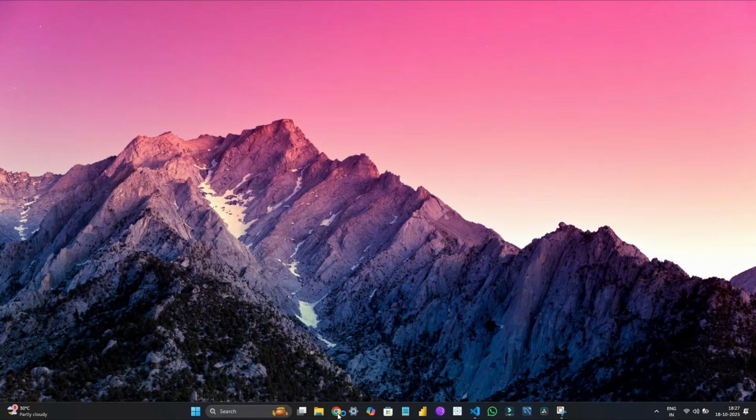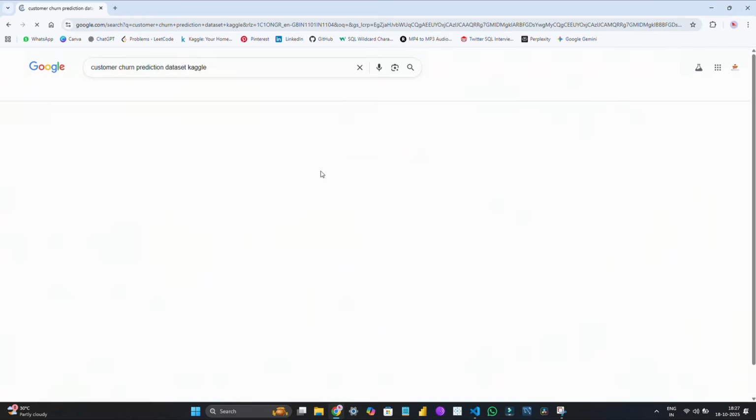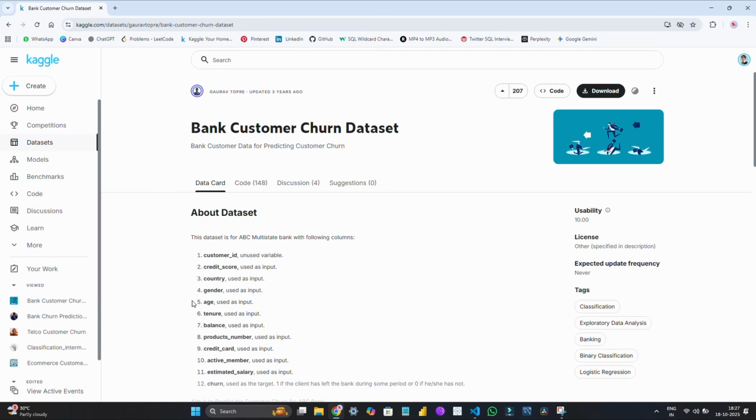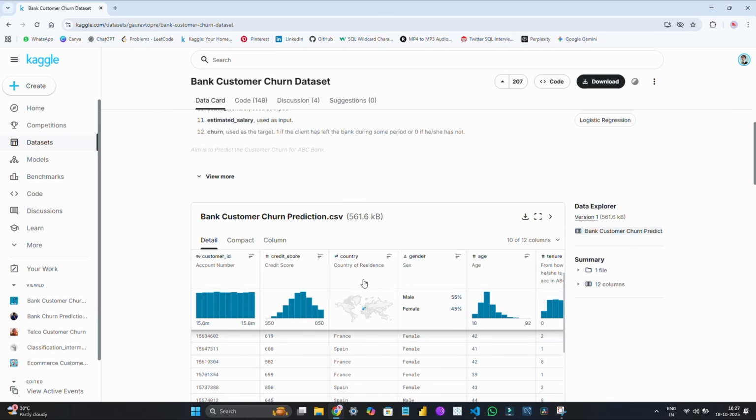To download the dataset for today's project, open your browser and search Customer Churn Prediction Kaggle Dataset. Click on that and you will find the bank customer churn dataset. Click on that Kaggle link.